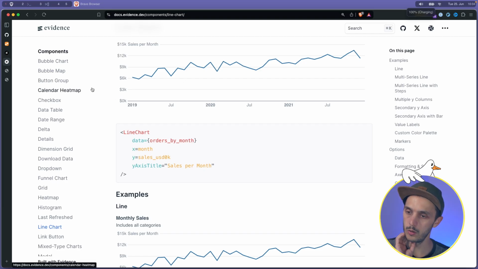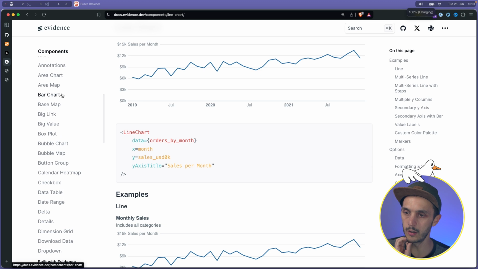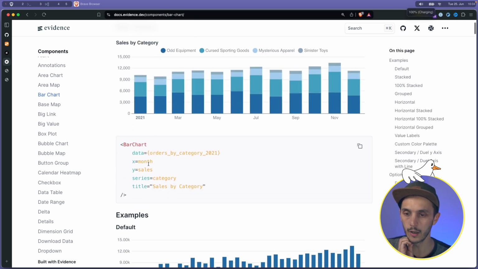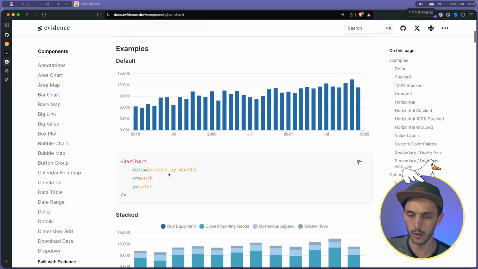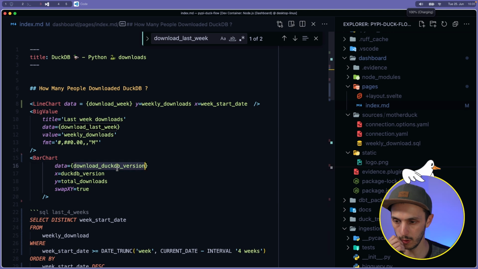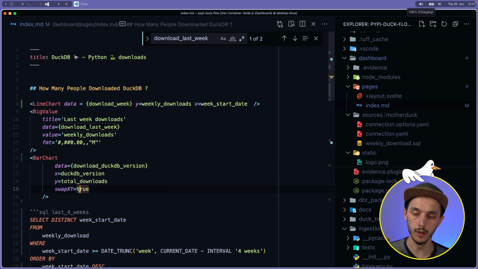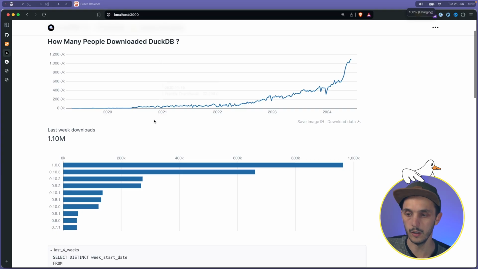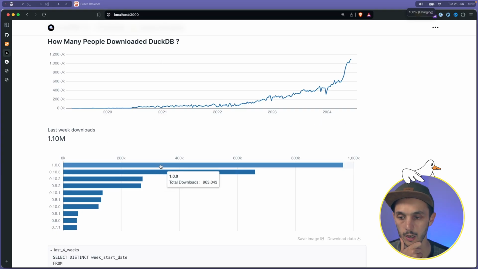And let's go again to the documentation and look for a bar chart like this. I like horizontal bar charts. So I added the bar chart specifying the query, DuckDB version, total downloads, and I'm swapping to get a horizontal one. And yeah, it's working. So you see that over the past 30 days, we had mostly 1.0, which was a big event. And then for the rest, we still have a lot of clients on 0.10.3, 0.10.2.